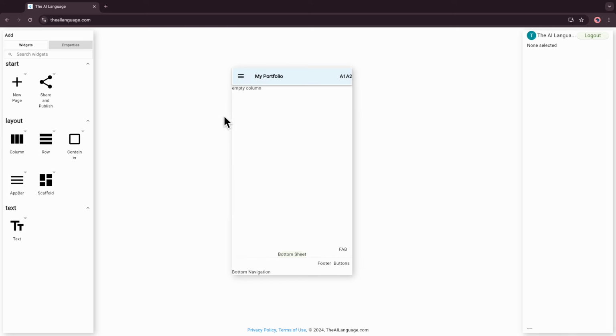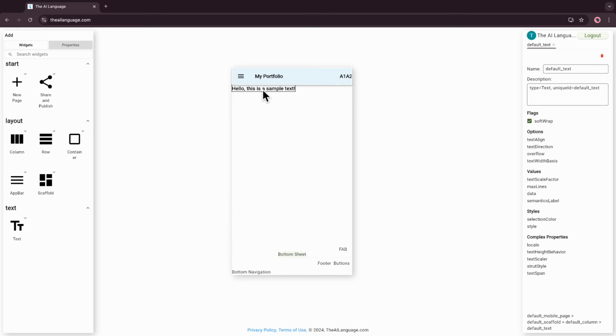Now, let's add two text widgets to this column. First, drag a new text widget from the Insert Widget panel and drop it onto the column. Just like we did for the title, click this text widget and change its name to Welcome Text. Update the data to Welcome to my portfolio page and unselect the widget by clicking it again.